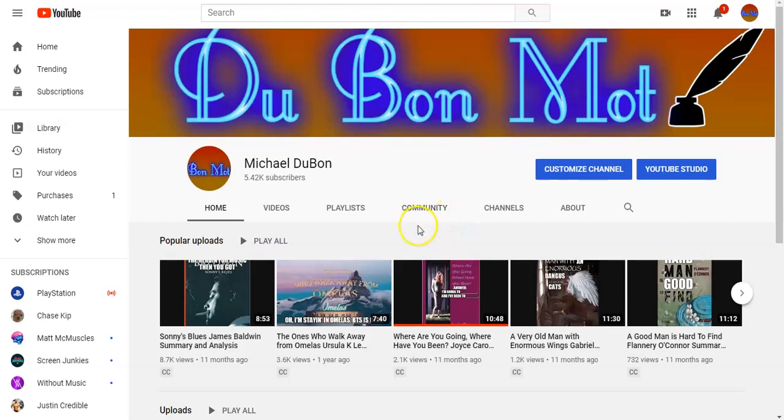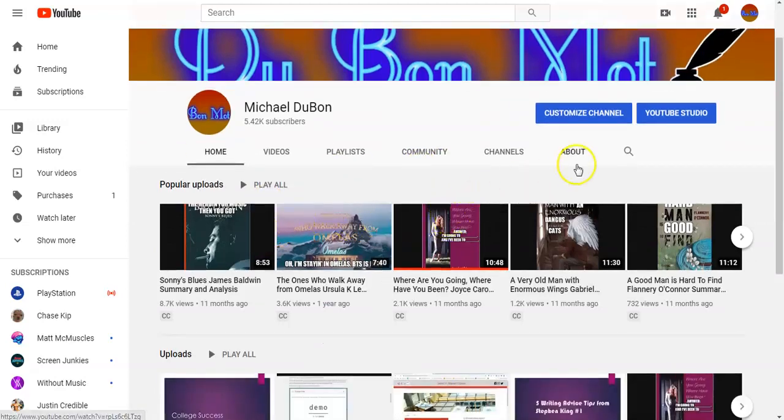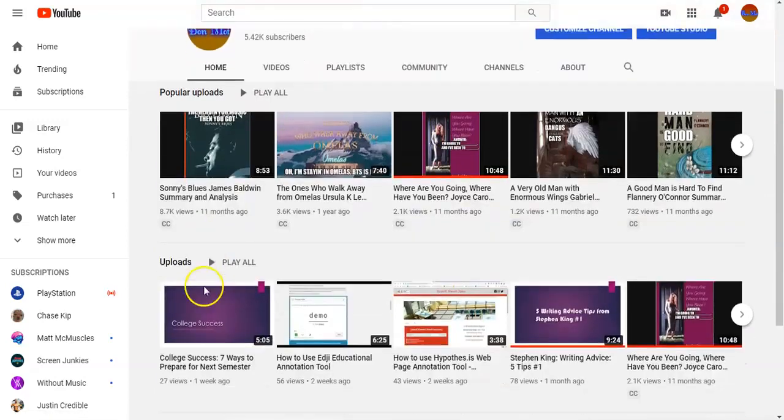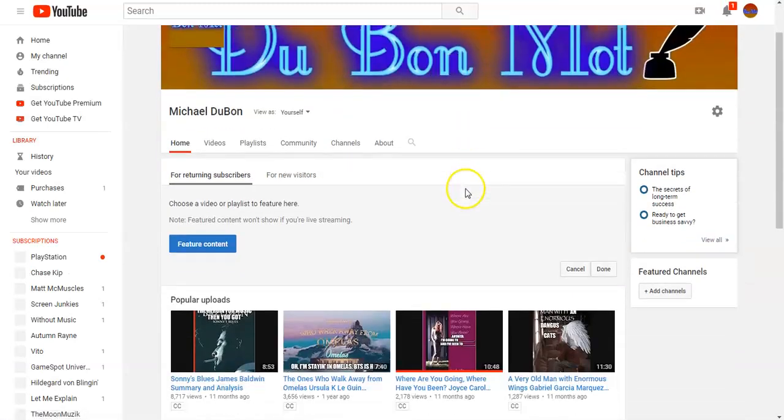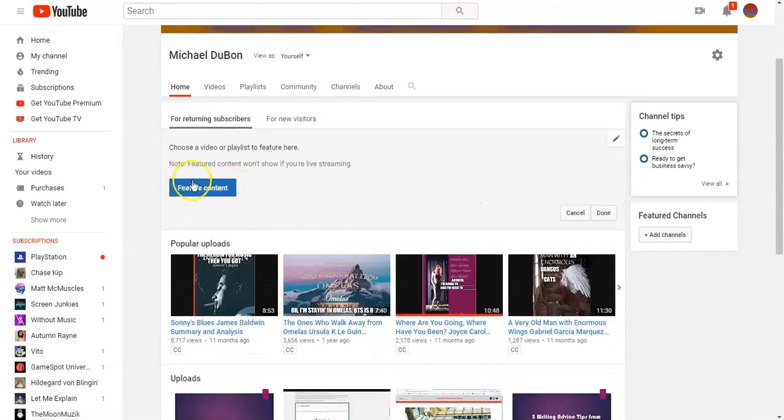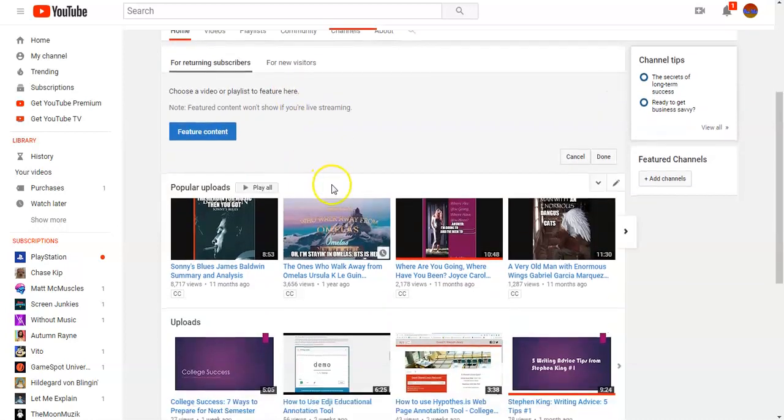So there's different ways to customize it. You can organize these rows. You can have it focus on a particular set of videos if you'd like. As you can see, you can feature content if you want something to be particularly highlighted, or for returning subscribers as well as for new visitors to your page, in case you want to highlight something you want people visiting your channel to notice.